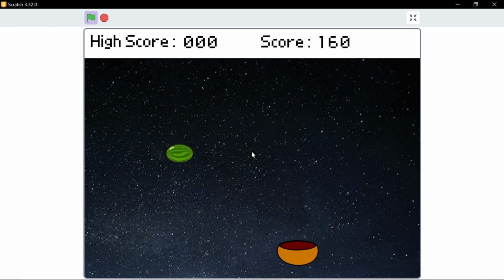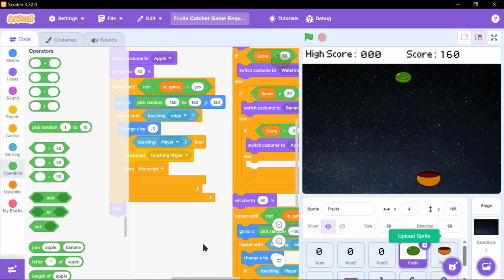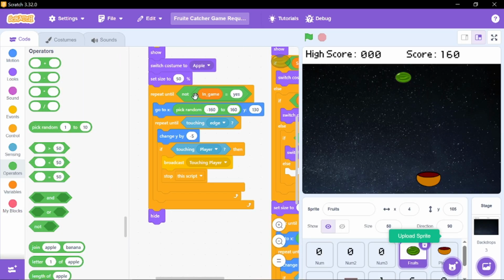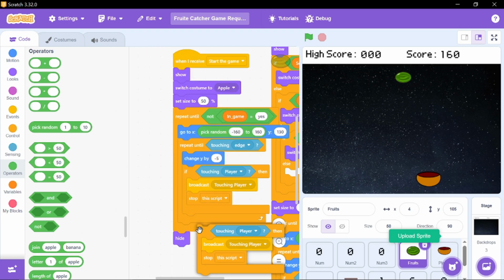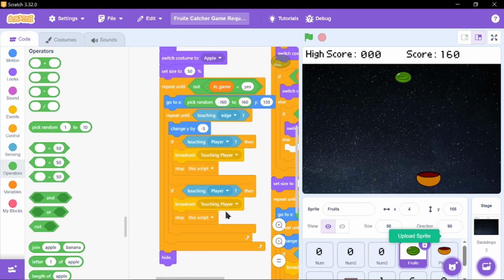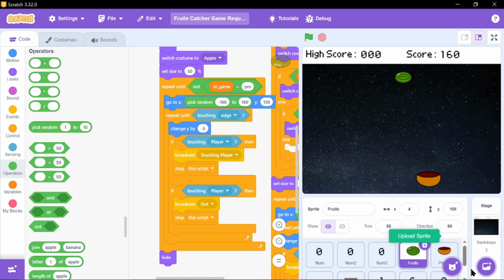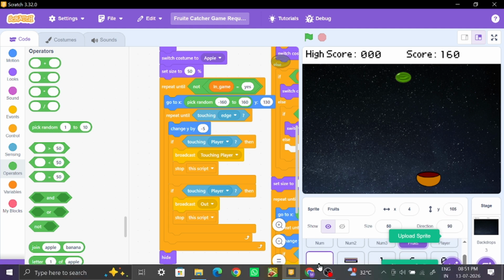So yep, our game is working completely fine, but now I'm gonna make if touching edge. Now I'm gonna just duplicate this and make it out. Okay, out. And now I'm gonna come over to score manager.